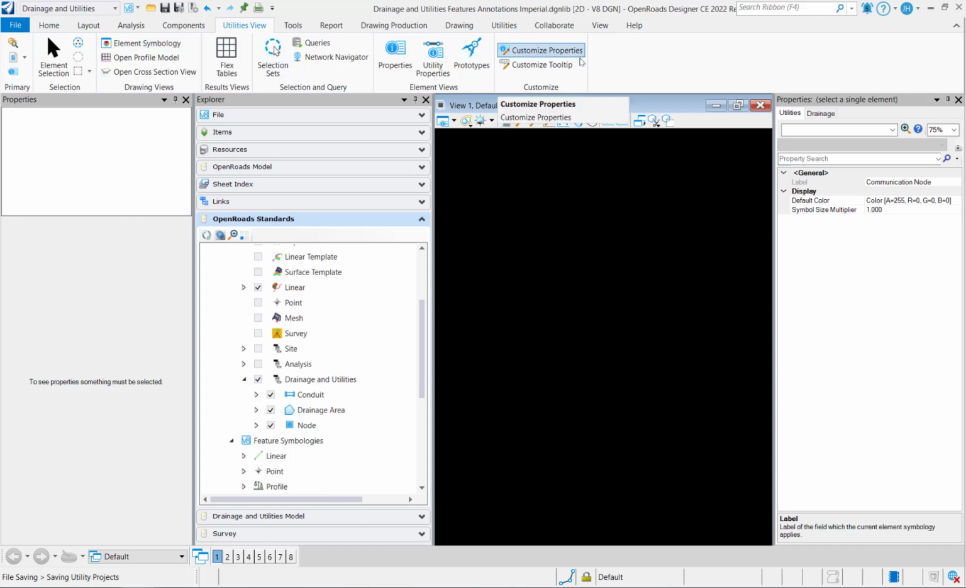And then moving over here to the right, we have two additional ways to customize. So we can customize the drainage and utilities properties to control what's shown in that dialog. We can also customize tooltips. So here we can define what type of data is displayed in the tooltip that appears when you hover your cursor over an element inside of the drawing pane.